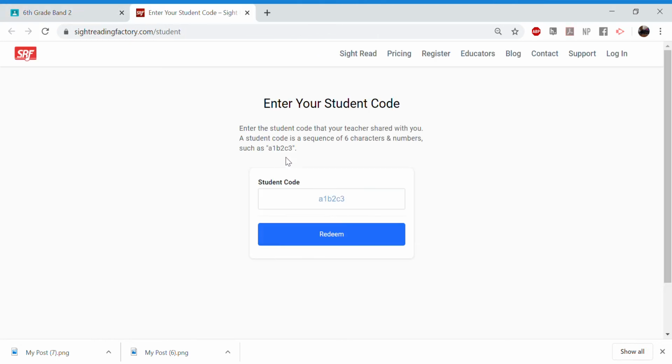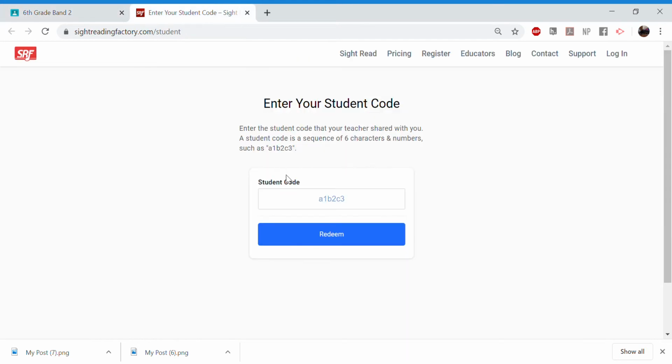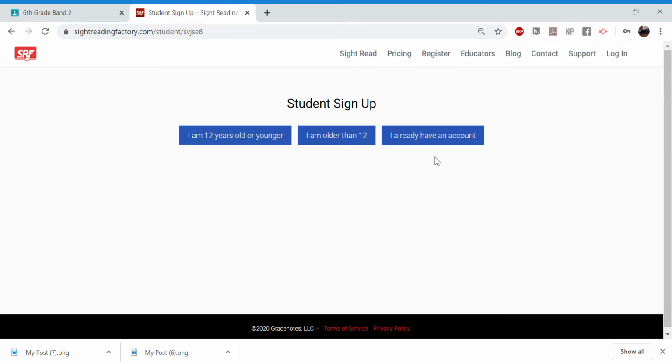It's going to take you to a new tab, and then just like when you entered Google Classroom, you're going to need a code to get in. So we're going to come back here. You're going to see that I have the code right here. I'm going to press Control-C so that you can see that. Control-V, so copy, paste it in there. And when you hit redeem, it'll enter, and it's going to ask you a few questions, alright?